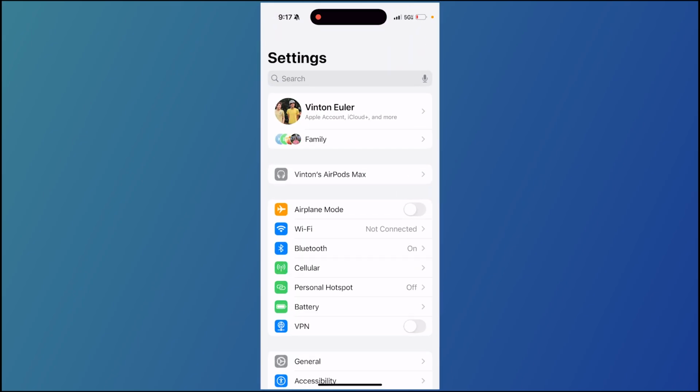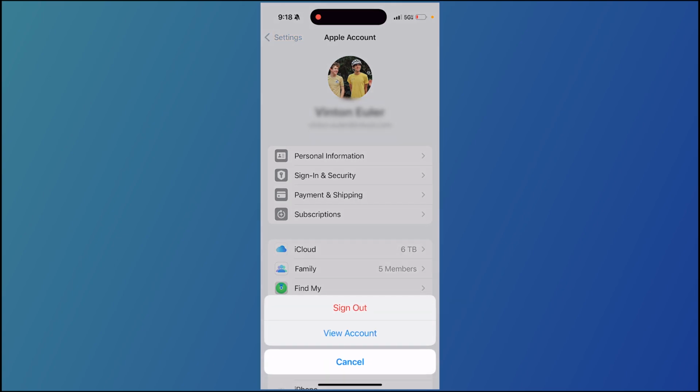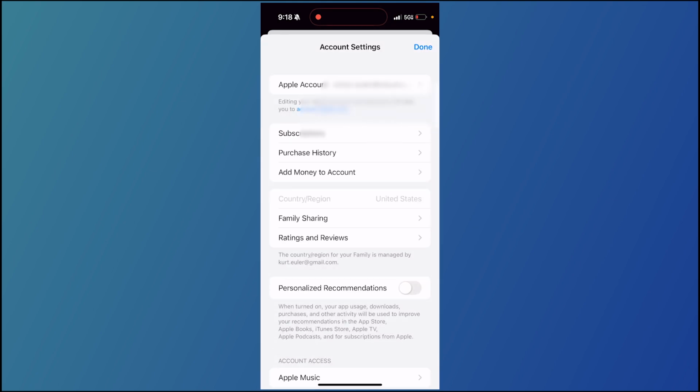go into settings and then click on your user profile at the top. Or if you're on Android, you can search for these settings that I'm about to show you. Now, once you click on this, you can simply go down and click on media and purchases, where you can click on view account from here. Or you can also search for the setting in settings if you are not seeing this on your phone.